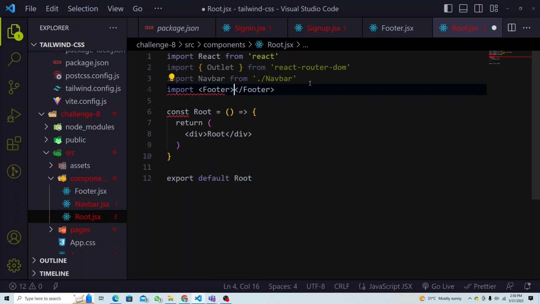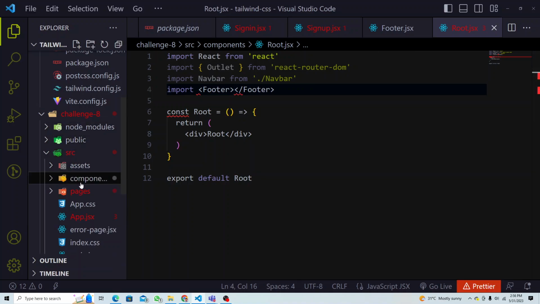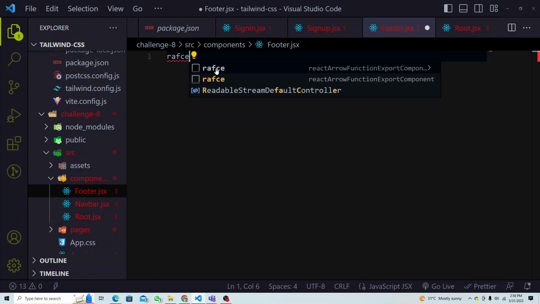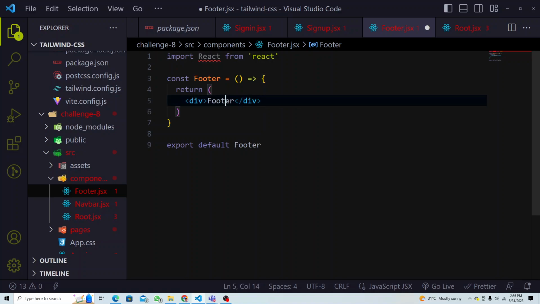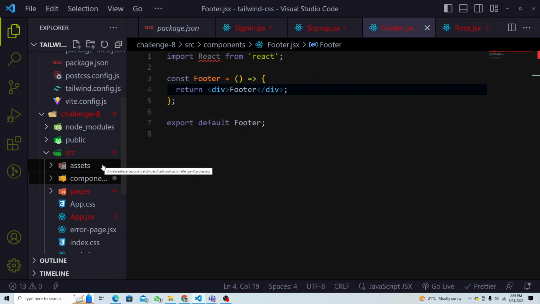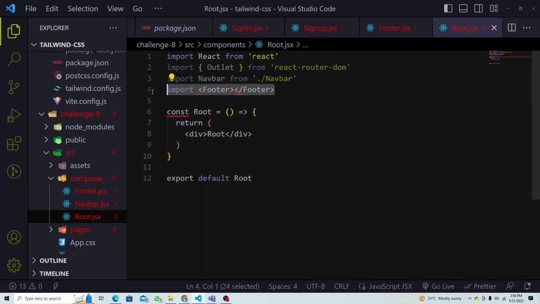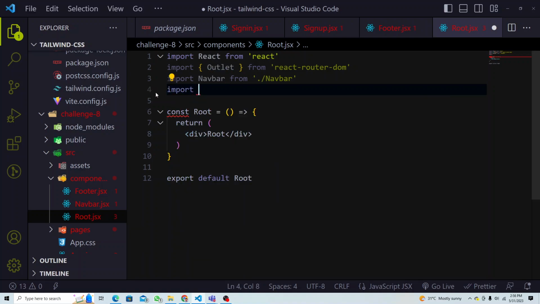So for the footer, I think we did not add anything, right? So let's look there. In components we have footer. Okay, there is nothing. So React arrow function, create the footer page, and there is a footer now. Clear? So let's go back to where we are, inside the root. I will import again, import footer, and it will give me that now.